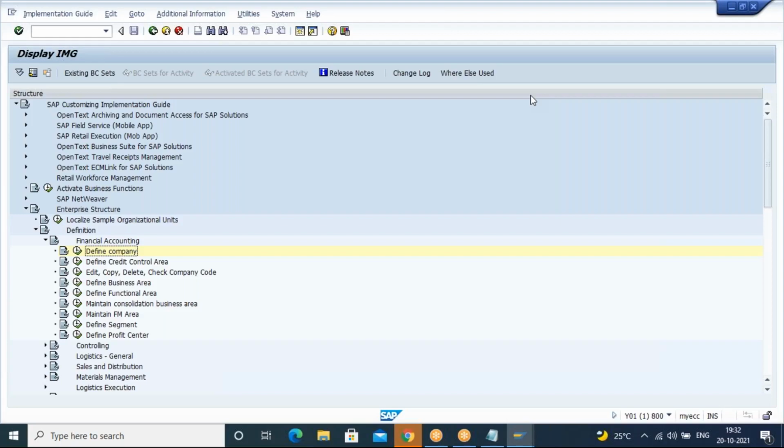Whenever you try to save something, or else whenever you try to change something, at that point of time, the system will automatically ask you to enter a customizing request number. Why is it asking? Because in the future, if someone wants to know who created those configurations, they will be able to check with that user ID, and see who is the person who created those respective configurations.